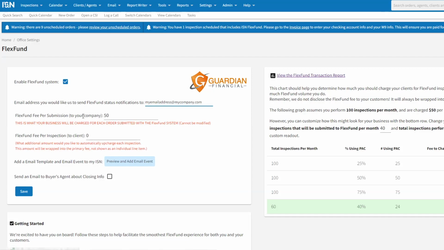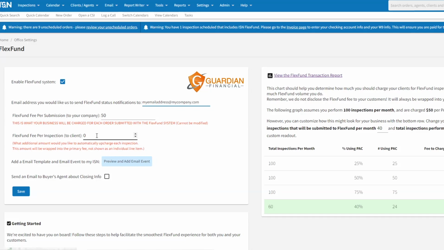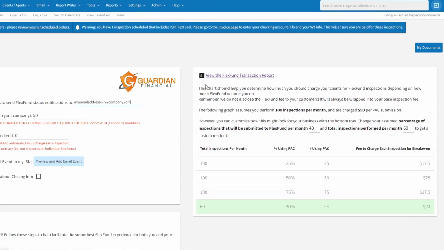The FlexFund fee per submission field is auto-populated with the current FlexFund per submission cost and cannot be modified. The FlexFund fee per inspection to client field is available to enter an additional upcharge amount to be wrapped into each inspection's primary fee. The FlexFund transaction chart on the right is provided for assistance in determining an appropriate upcharge amount based on either existing or anticipated FlexFund volume.